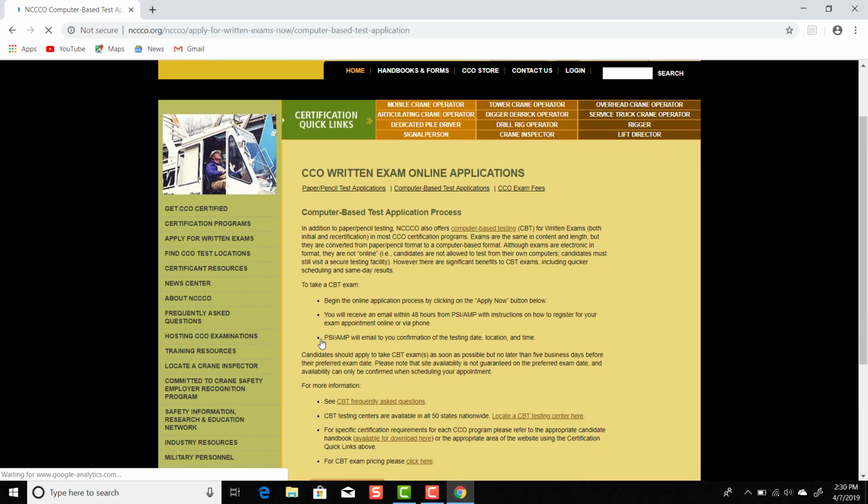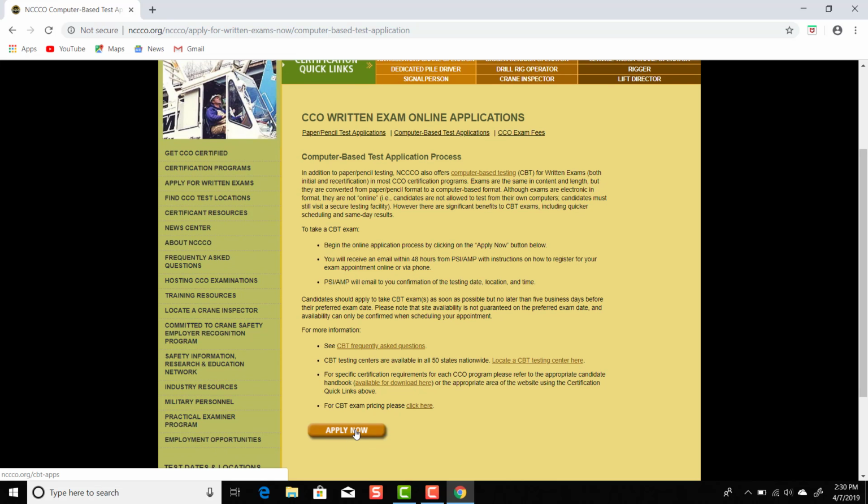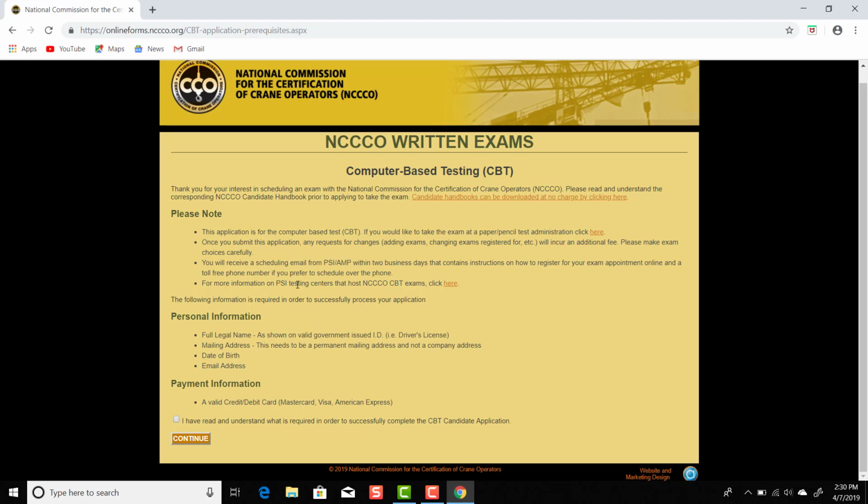When you click on that, it'll take you to this page here, and at the bottom you will apply for the exam. There's a little button right here that you can click. Click on that one. On here it's just giving you all the information that you're going to need to set up your exam: your legal name, mailing address, date of birth, email, and on this application you're going to have to pay as well. So you just click this little box here: I read and understand the requirements in order to successfully complete the candidate application. Then you'll just hit continue.